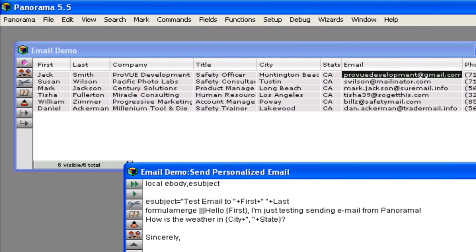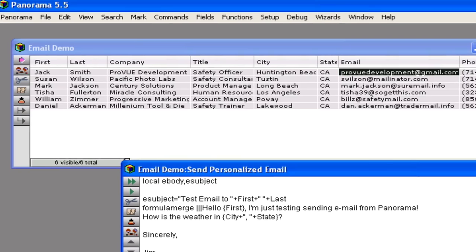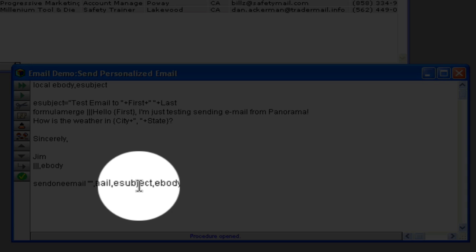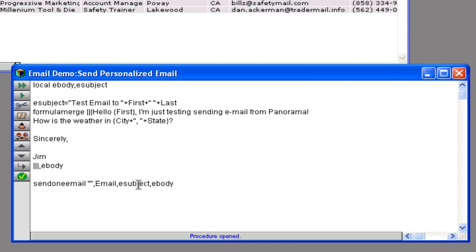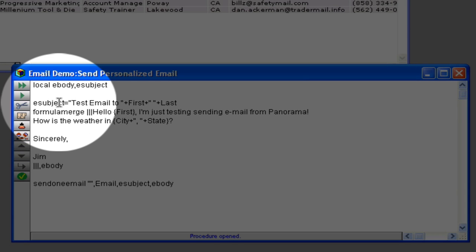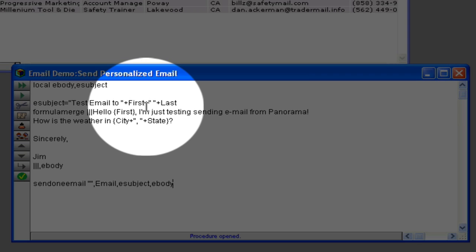I've set up a second procedure that sends out personalized email. In this procedure, the last line is the same as before, except now I define the subject in a variable in advance. I use a simple formula that appends the first and last names to the basic subject line. If you don't know how to create a formula like this, see Chapter 23 of the Panorama Handbook, especially the Text Formulas section.